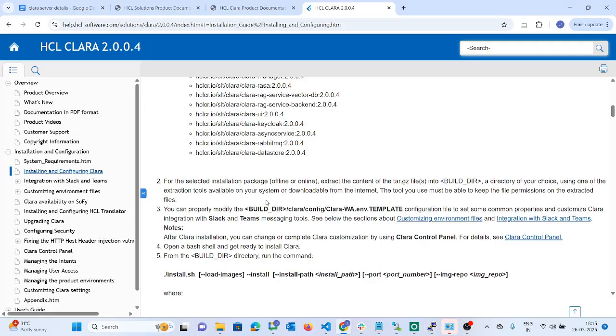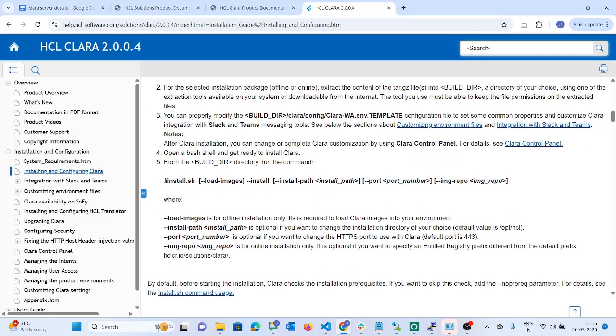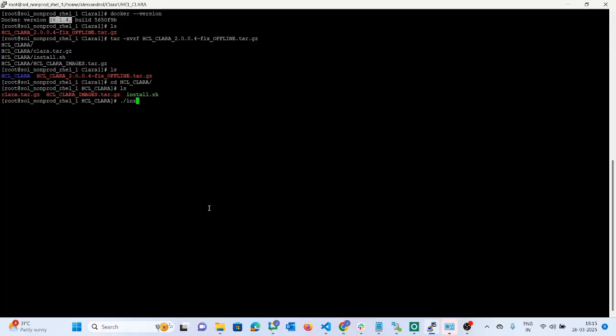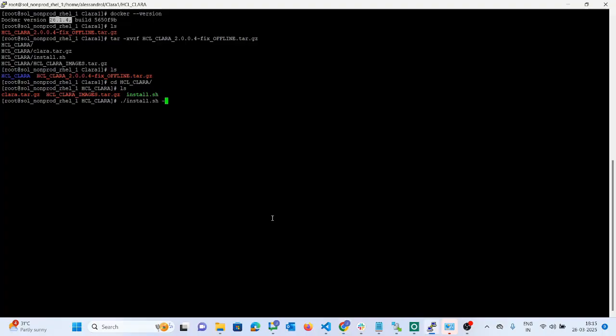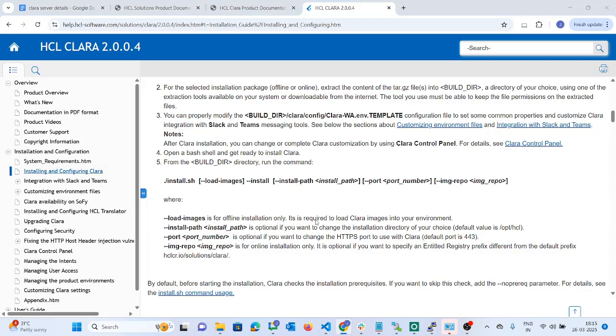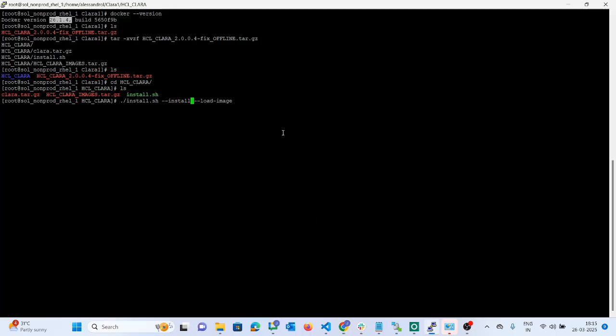Once everything is in place, we need to use this command to install Clara. We are going for the offline version, so the install command will be like this, and then we have to use the load images option for offline installation. Then I'm giving the port. This is the installation command.